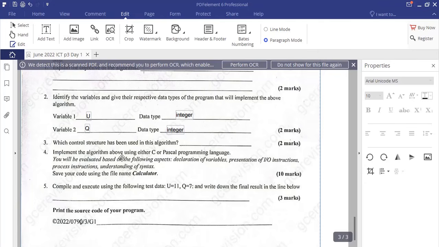4. Implement the algorithm above using C or Pascal programming language. You will be evaluated based on the following aspects: declaration of variables, presentation of input/output instructions, process instructions, understanding of syntax. Save your code using the file name calculator. Compile and execute using the following test data: U equals 11, Q equals 7, and write. Okay, let's first finish with 4.